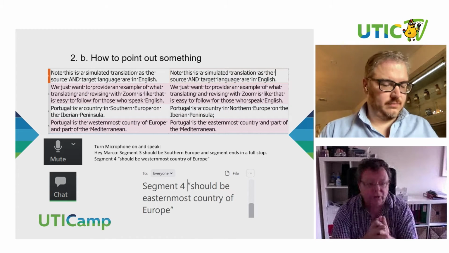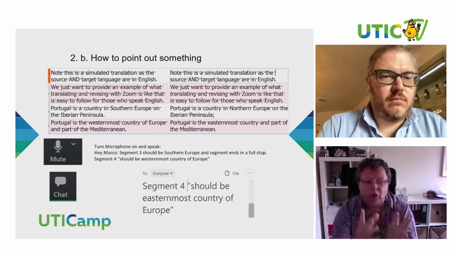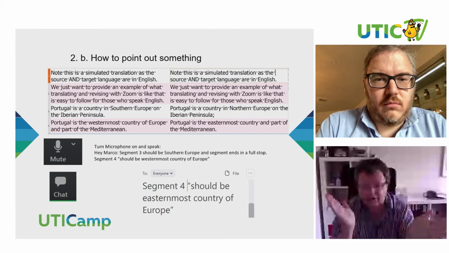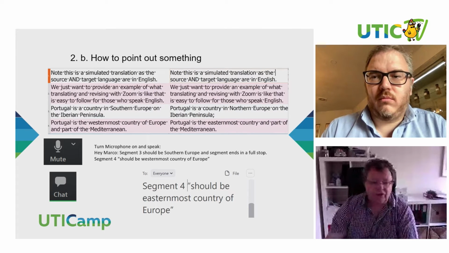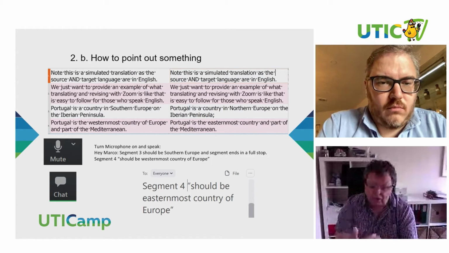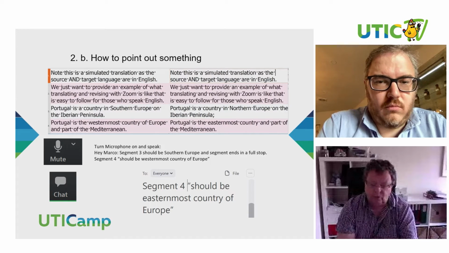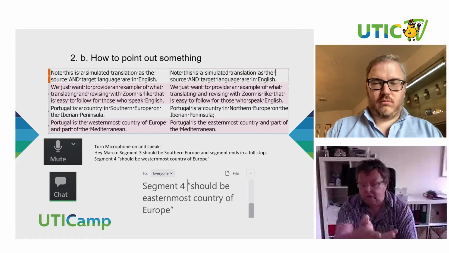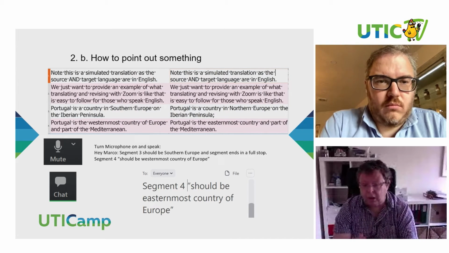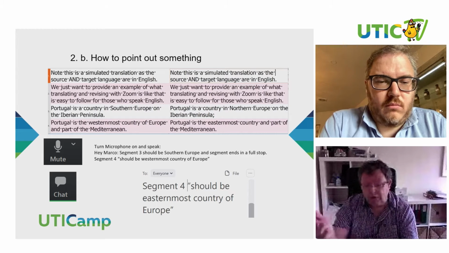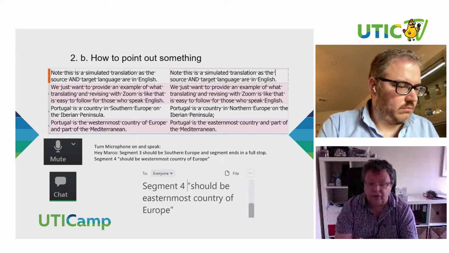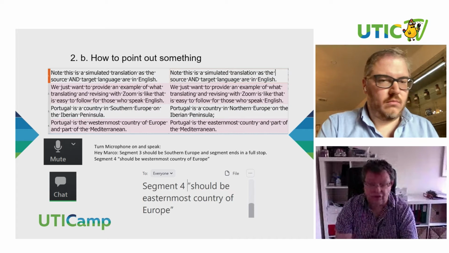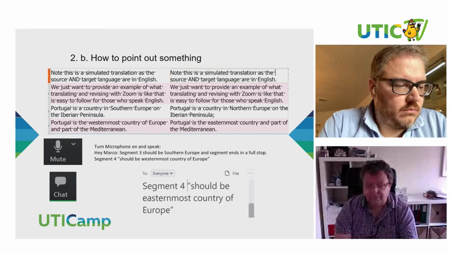Okay, another thing you can do in Zoom is point things out. To state the obvious, imagine we've got a translation here. If you look at the last slide, there's something wrong. The various ways you can point things out if you're working together: obviously you can turn the microphone on and say, hey Marco, segment 3 should be Southern Europe, and the segment should end in a full stop. Segment 4 should be westernmost country of Europe. Or you can send a message in chat and type that.